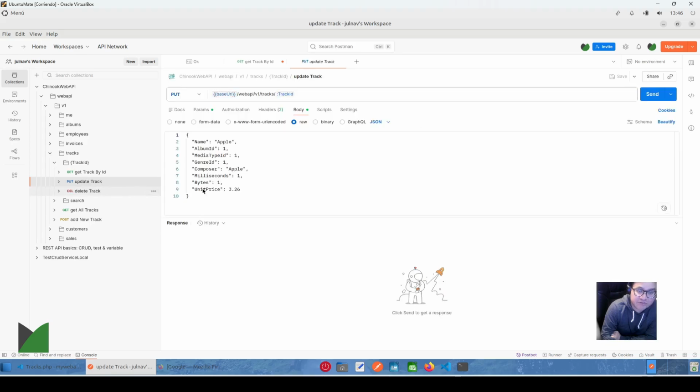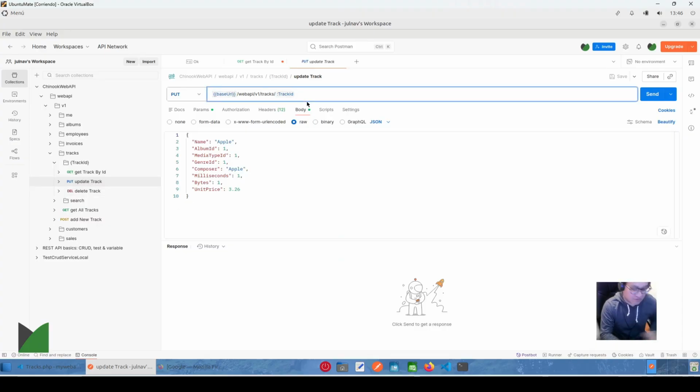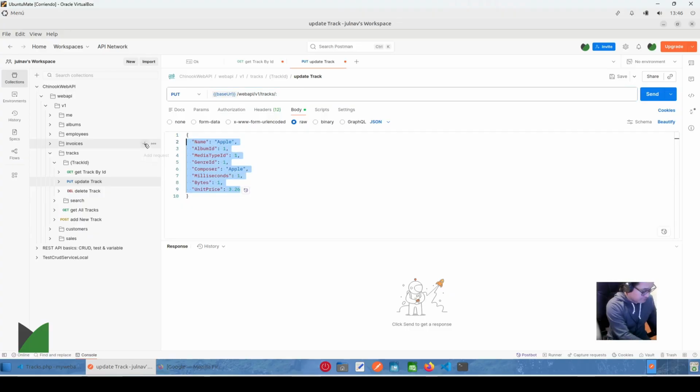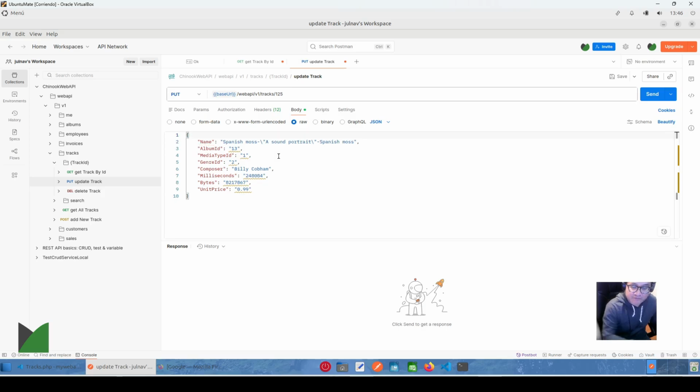And this is when you try to update a record from the database. Let's try this one to update, the record whose ID is 125. So let's try to update this. So here is. Let me paste this here. And add this here to 125. So I don't need this. And Spanish Moss Sound Portrait. For the name, let's change this to Spanish Moss.